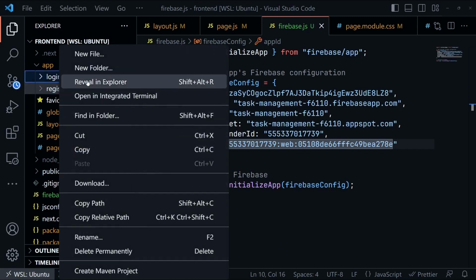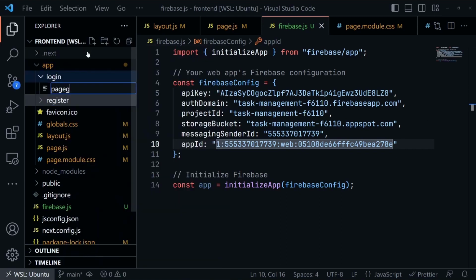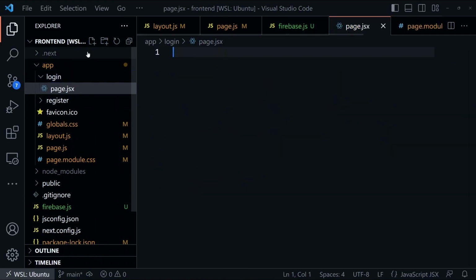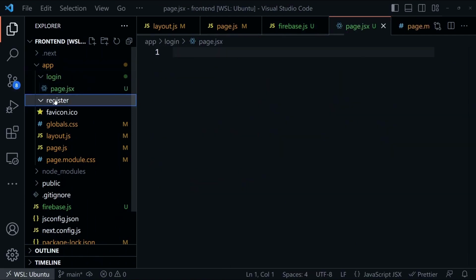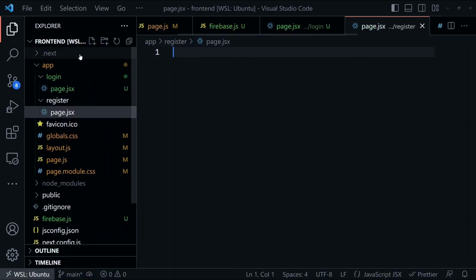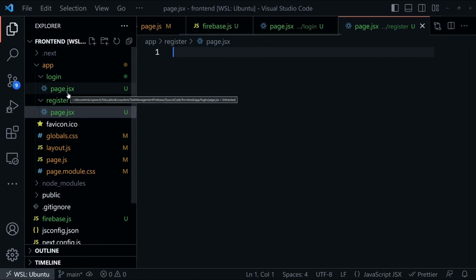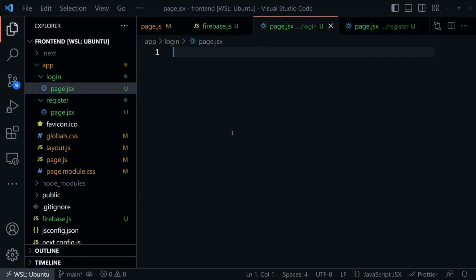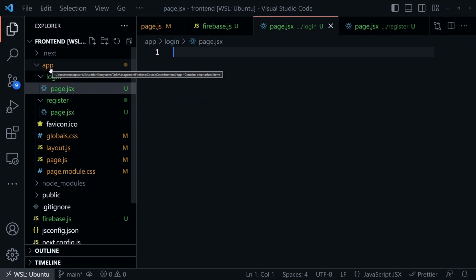And inside login, we will create page.jsx. In the same way, we will create a page.jsx file over here. This is how you actually create pages inside Next.js 13. This is the latest version. Previously, we used to do it another way. We used to directly create files like login.jsx, but now we have to do it like this.